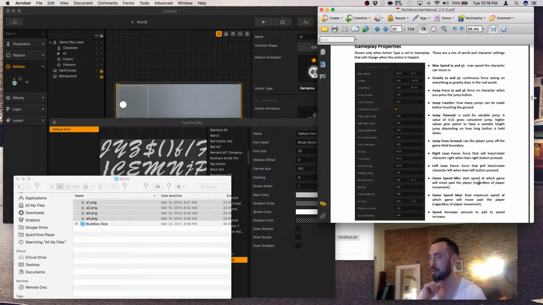Right lean force. Force that will rotate character right when right lean button is pressed. I've seen that one before. I felt like it took up the whole screen. Left lean force that will rotate character when lean left button pressed.